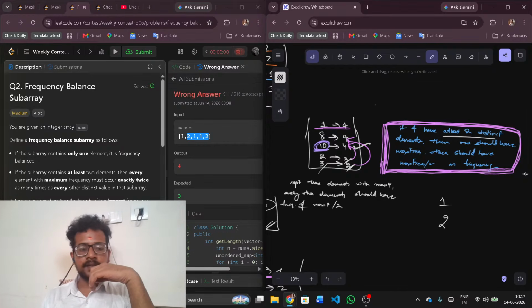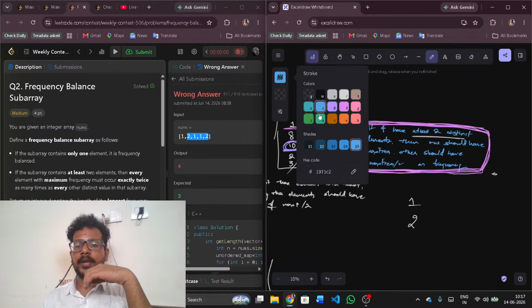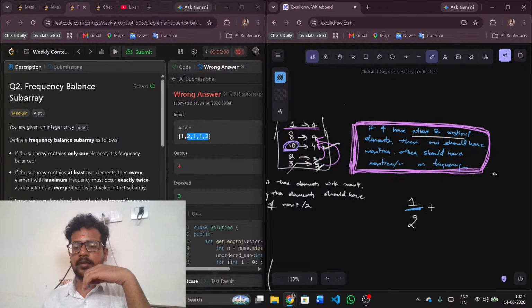If the subarray contains at least two elements, right, 1 and 2, then every element with maximum frequency doesn't mean these elements should be occurring, right? You are thinking like one is present for two times or four times, something like that. Two is present, sorry, three is present for four times, then two should be two, and this is mapped with this.